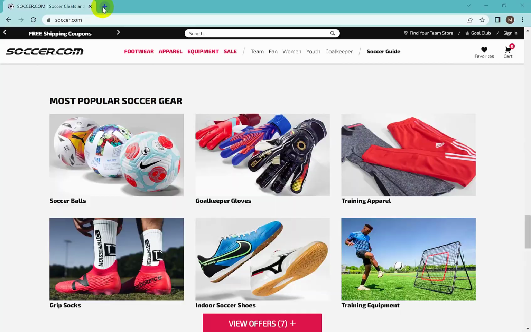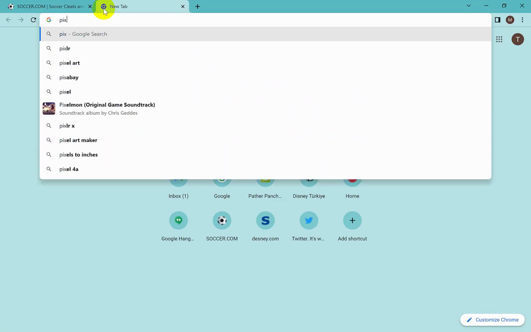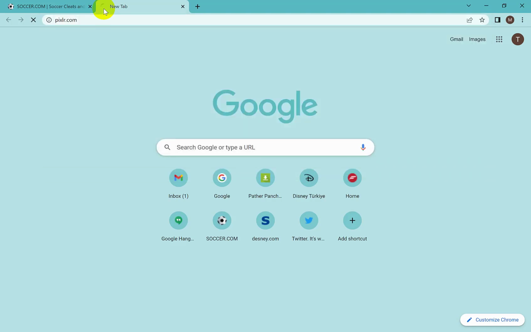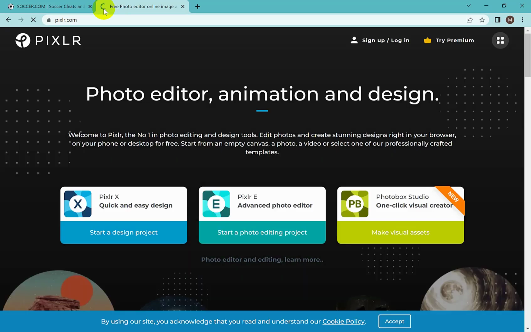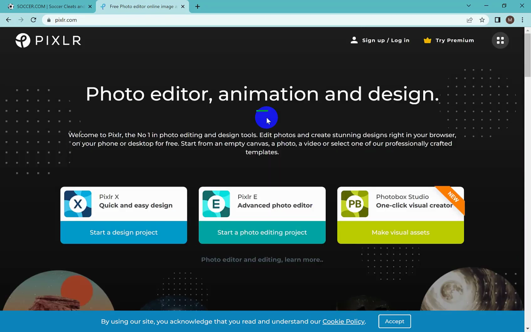So we have to go to pixlr.com, this website. You go to this website and here you can see some options. If you want a quick and easy design, you have to click on this, and if you want an advanced photo editor, then click on it. So I am showing you quick and easy design.